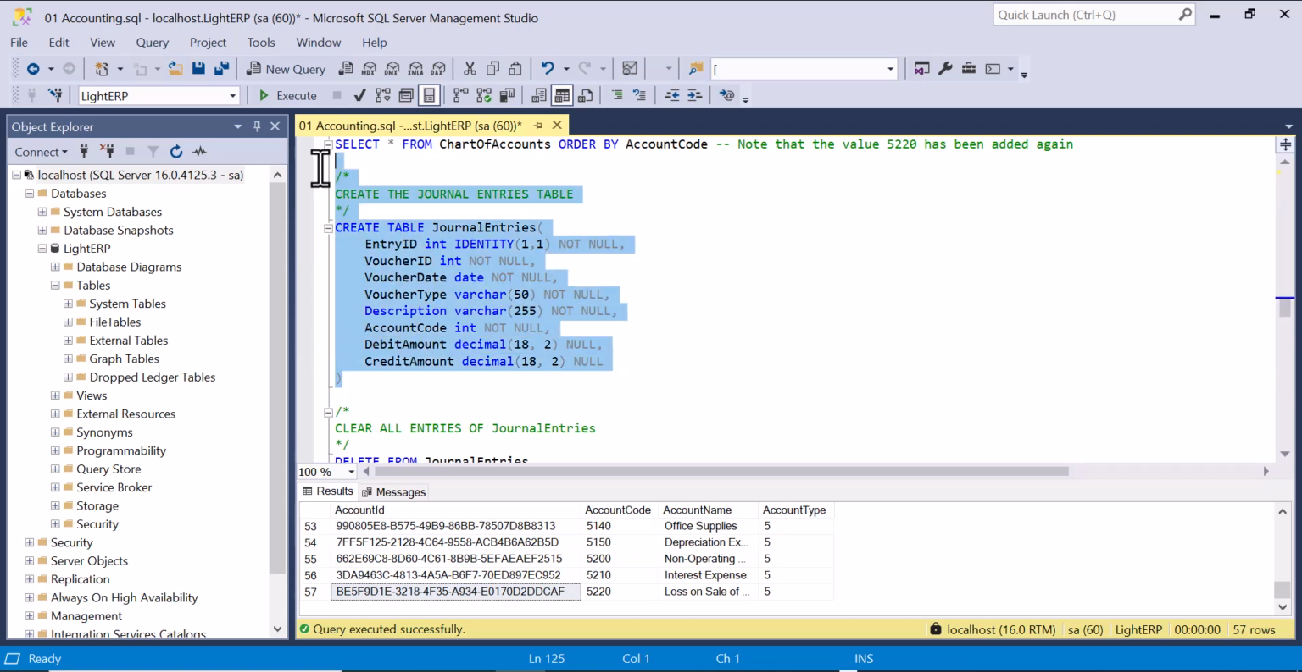I'm going to create the journal entries table. It's going to have the entry ID. This entry ID will be the connection point between the commercial transactions and the accounting transactions. This will be needed when we post automatically.